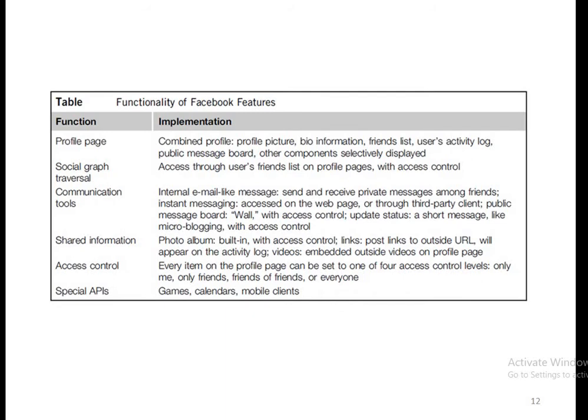Okay, coming to the important question of explain the functionality of Facebook, we have these many functions of Facebook: profile page, social graph traversal, communication tools, shared information, access control, and spatial APIs. So these are the functionality of Facebook features. Let's go through these functionalities one by one.